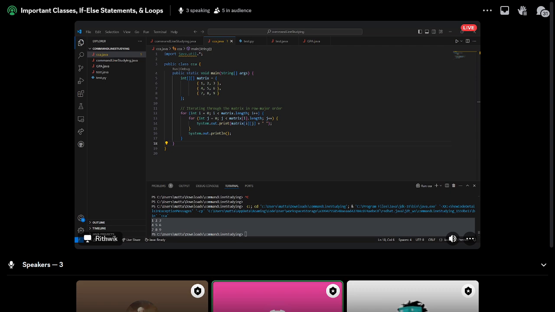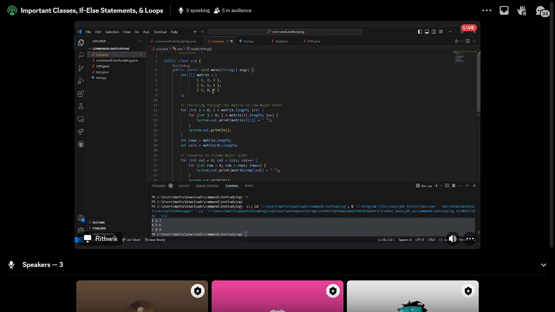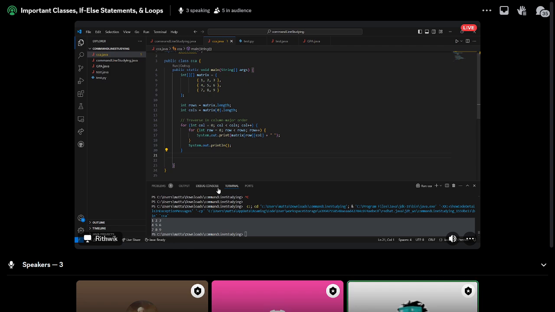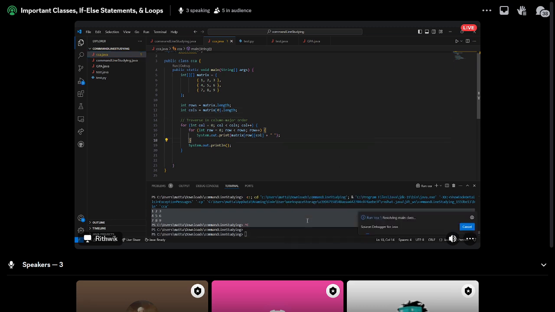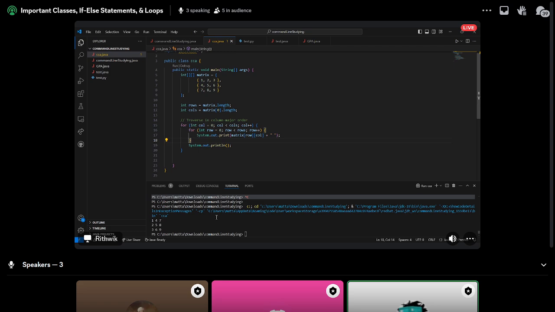And then there's also column major. The important thing with row major and column major is you'll see right here. Okay, so right here you see something interesting. This is in fact column major order, which means you loop through the columns first and then the rows inside.